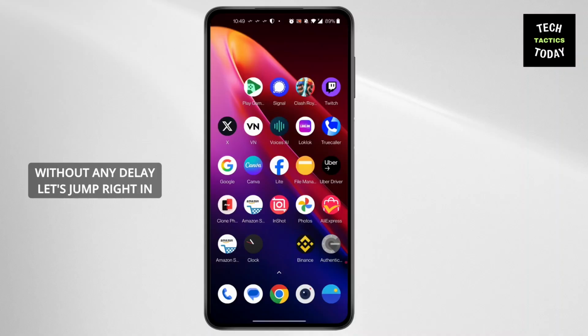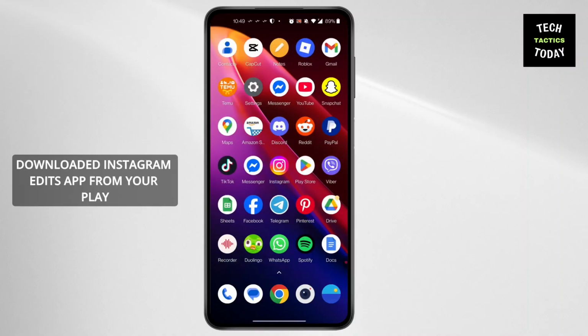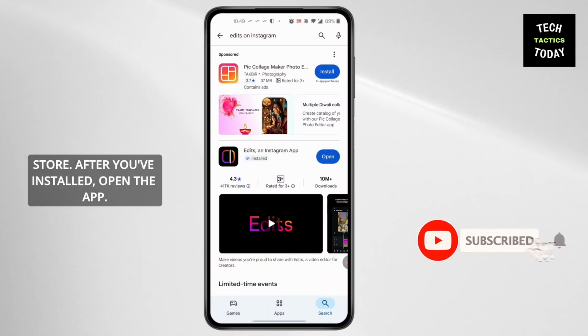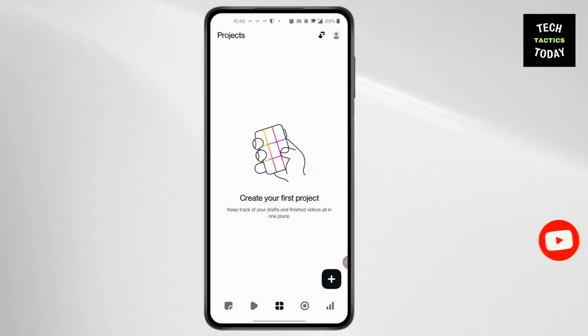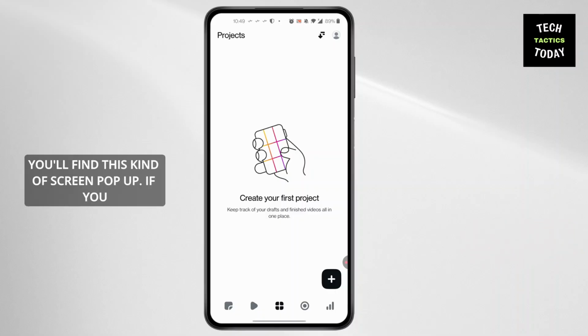Let's jump right in. First, make sure you have downloaded Instagram Edits app from your Play Store. After you've installed, open the app. Here, log in with your Instagram account and you'll find this kind of screen pop up.